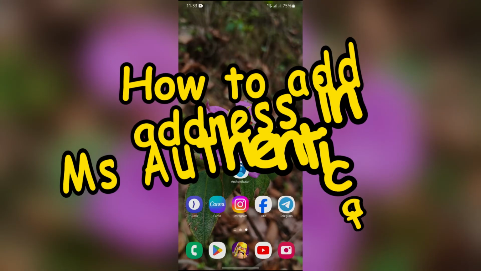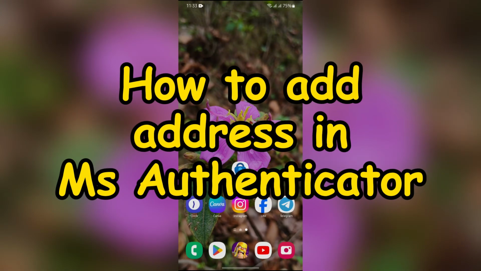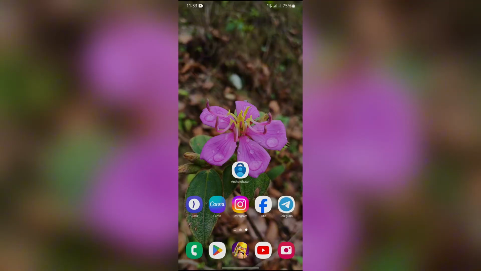show you how to add your address in Microsoft Authenticator. So without any further ado, let's dive right into this exciting video.